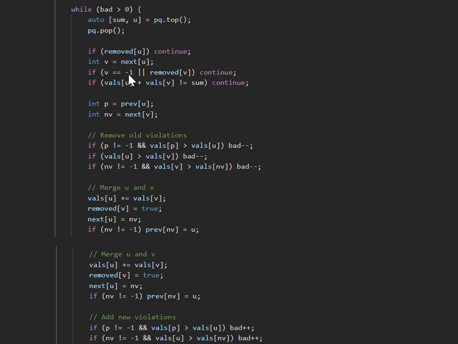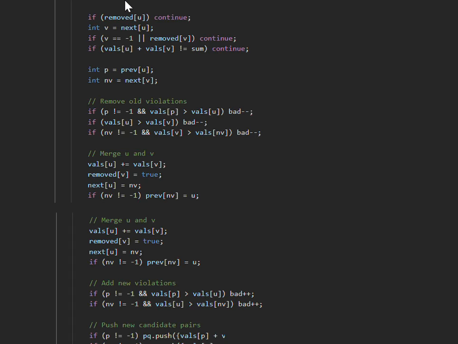If it is not removed, then we will check whether the values at the index and next index sum to the sum we have already stored. If it is not equal, that means we have merged the next index with some other element. So we do not consider that pair, and we go back. We won't be doing further steps. Once all these three conditions are checked, that means the current pair is not touched or merged.